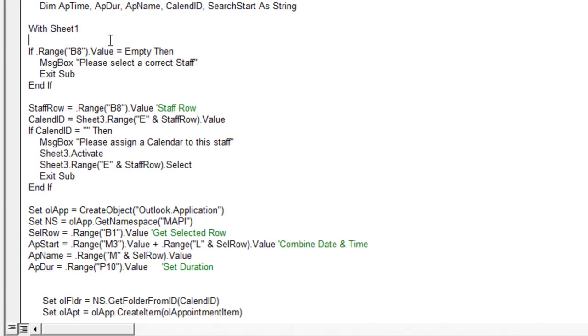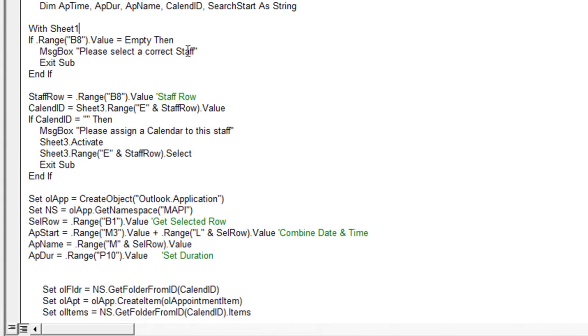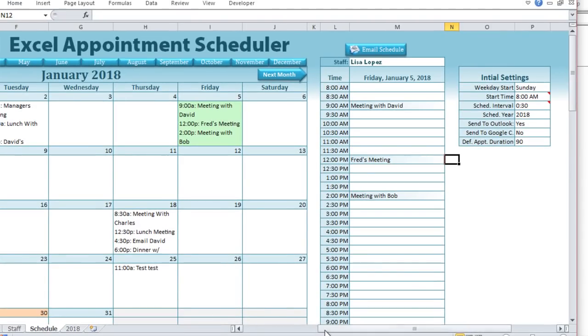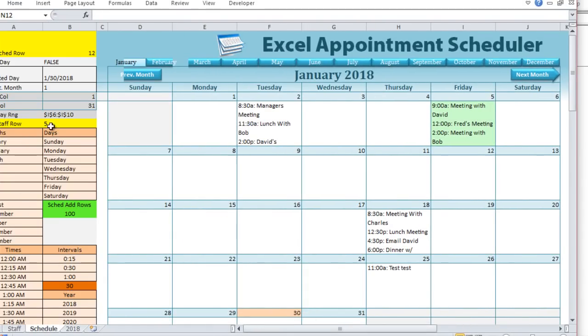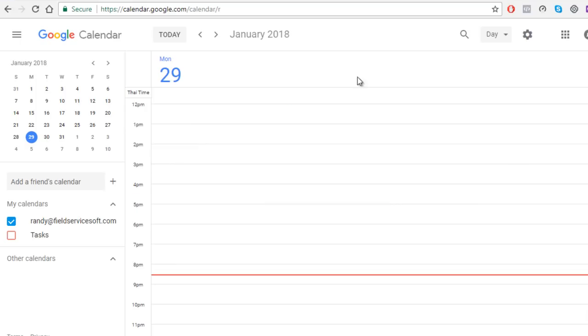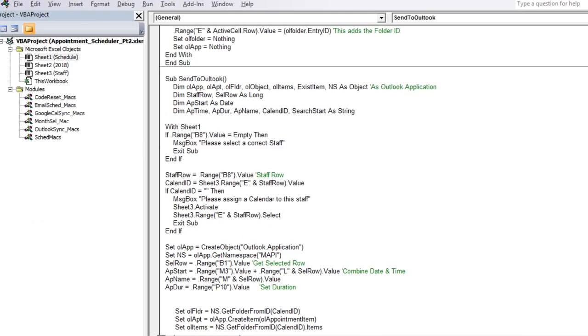So first of all, we need to make sure that B8 is not empty, because that will show us that we don't have a correct staff selected. If we go back into the schedule and look under B8, remember that this is the staff. Let's slide this over. This is the staff row. If there's an error, it's going to be set to blank. So we're just checking there. If it's blank, the code says it's an error. That's an important step.